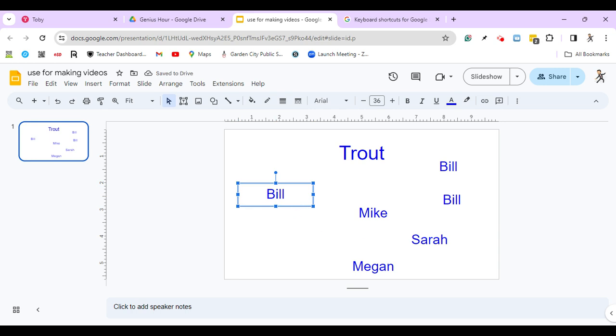Now there's also another shortcut with that. I can duplicate it. If I have it highlighted and I hit Control D, that duplicates it. That makes a new one. It's the same as doing copy and then paste. So it's Control C, then it's Control V.